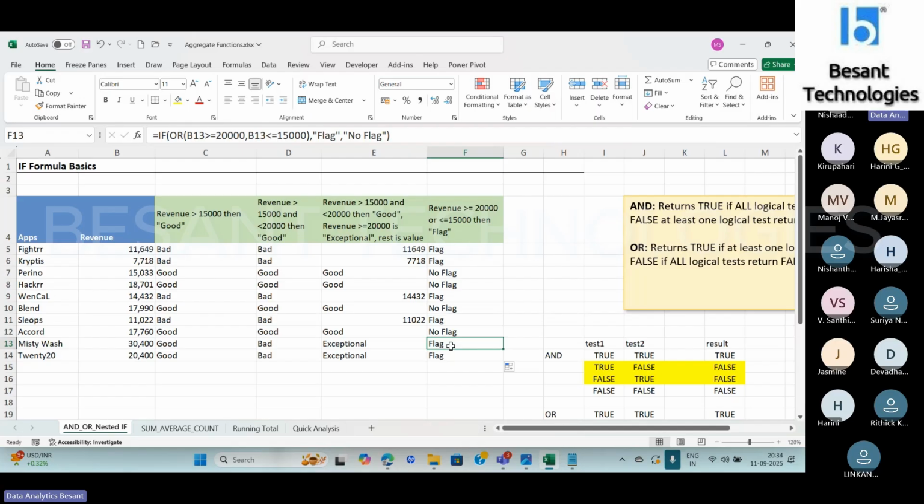What about the second last value? Here it's 30,000. Is it greater than 20,000? Yes. Is it less than 15? No. So the first condition is going to be true, and the second condition is going to be false. So for an OR, either 1 or 2, the combination of true and false means 1 is true, so the answer is going to be true.